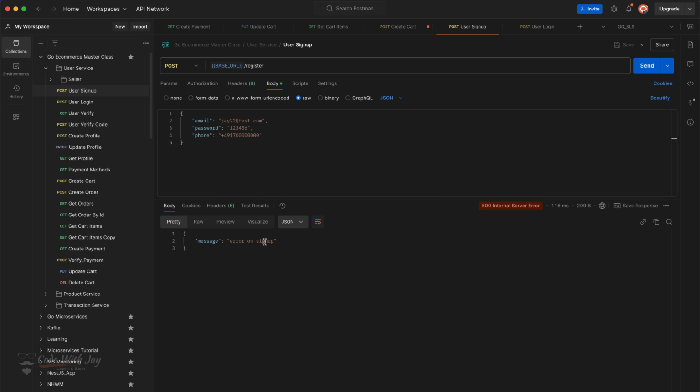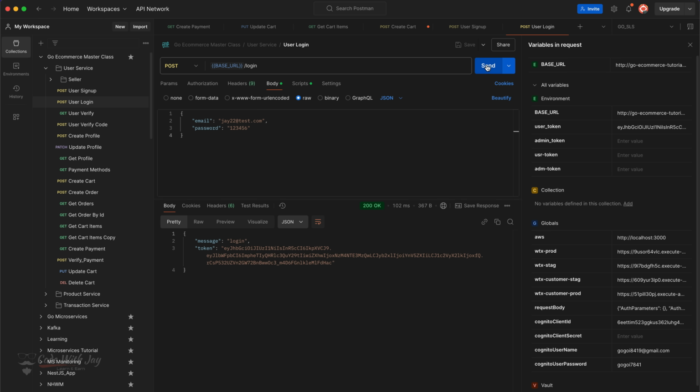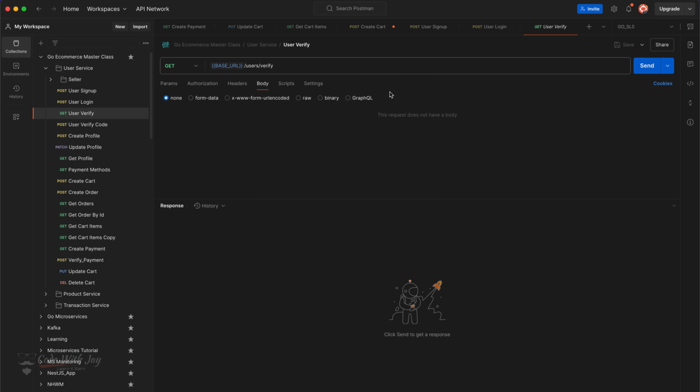Yeah, it says error on sign up, right? It's going to be like that because you cannot do the sign up again, all right? So let's try to do login, right? Now can you see the login is giving the token, right? So maybe we can just continue for the user verification and all. If you see the user verification right here, then definitely you need to provide the API key for our Twilio and so on.